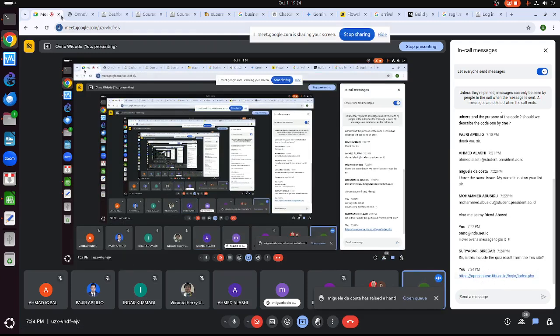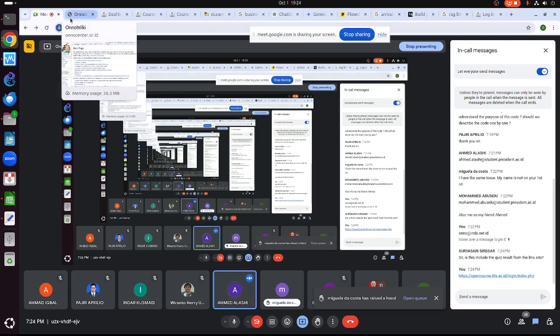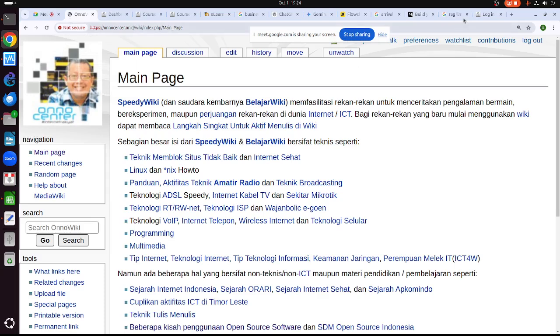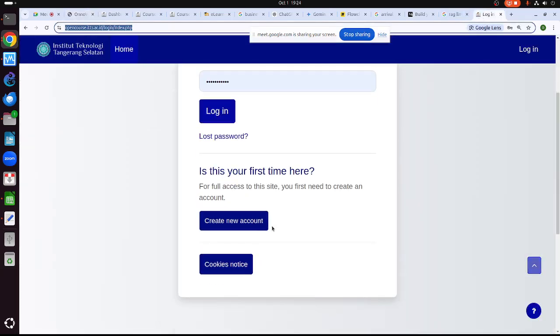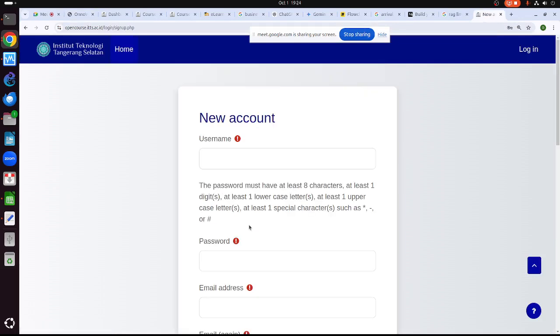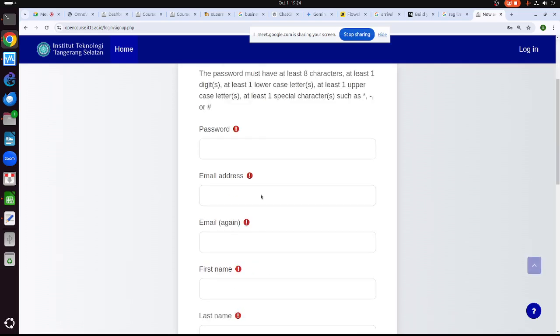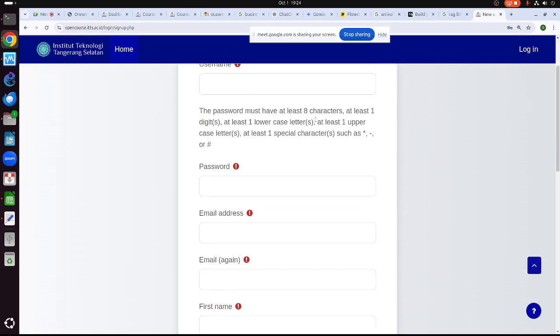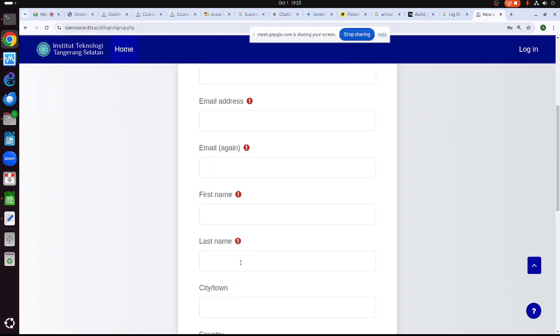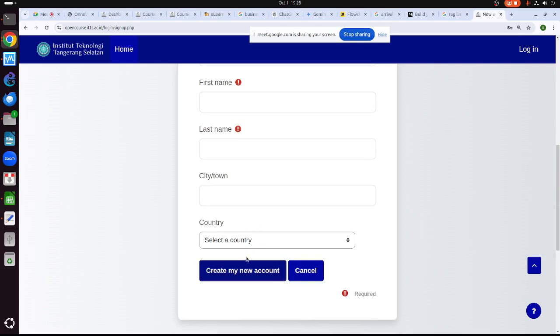Opencourse.itts.ac.id. Now you can create an account here. It's free. You can create your own username and password. Make sure you have at least 8 characters, at least 1 digit, at least one lowercase, at least one uppercase, and at least one special character. Those are the exact rules. And then you can create your own account.